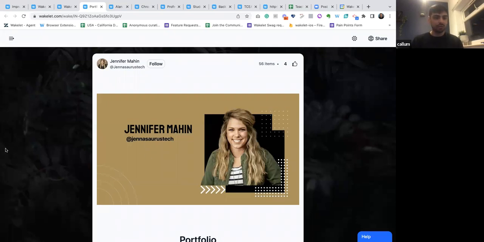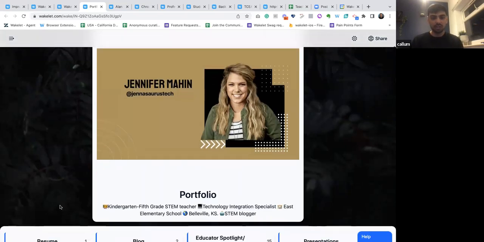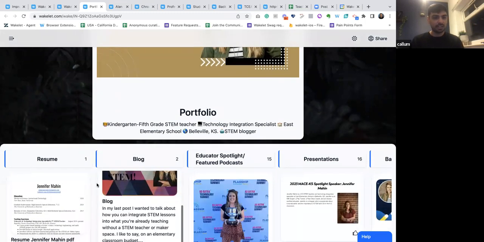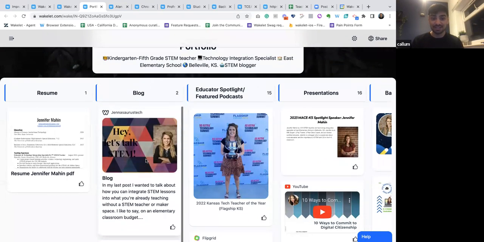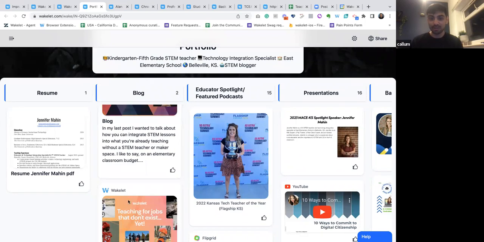So I'll just run through Jennifer's portfolio collection that she's put together. On here, she's got her resume, which is just a PDF. So you can actually upload PDFs. I forgot to mention that earlier. But you can upload PDFs to a collection, as you can see here. She's got her own blog, so she's linked to that, and she's actually written a blog post for Wakelet, which is nice. So she's got that on there.